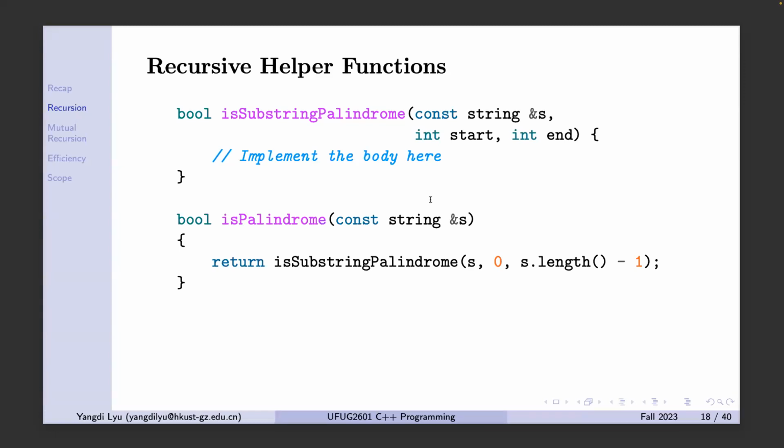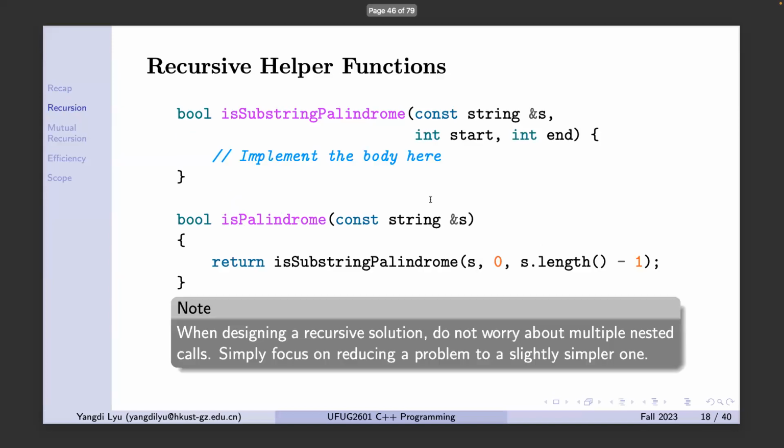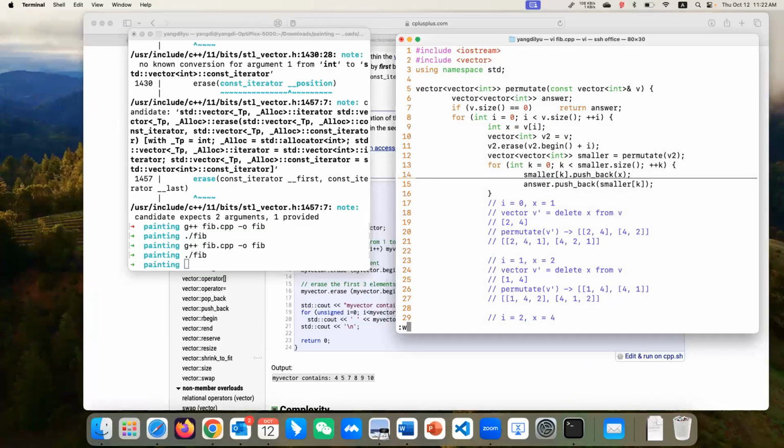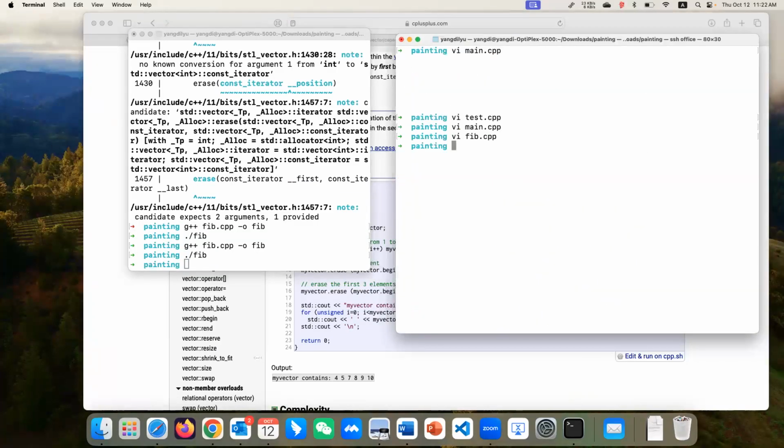Is it clear? Let me see if I have the example. No. So let me see. Yeah, maybe it's better to write it down somewhere. All right, let me close it.